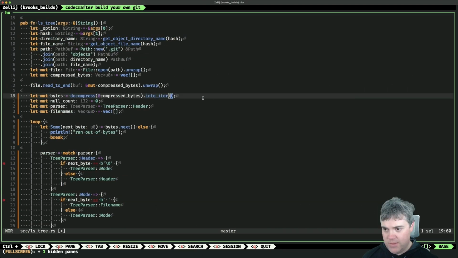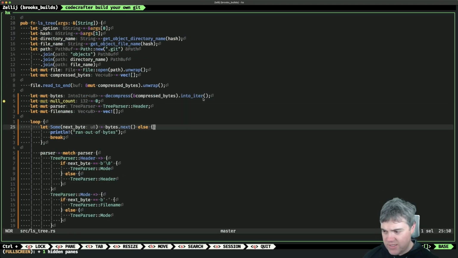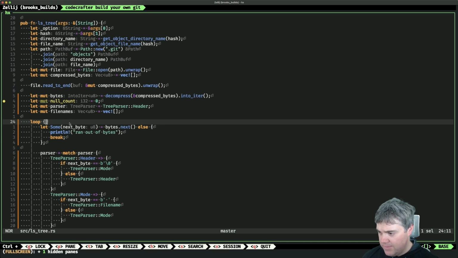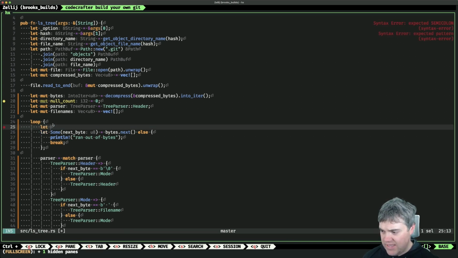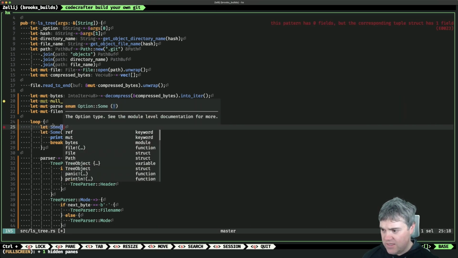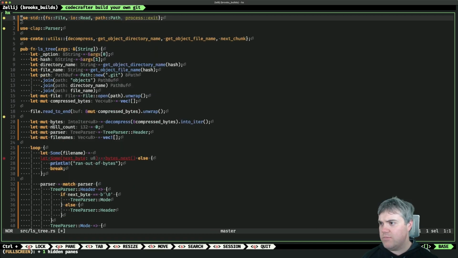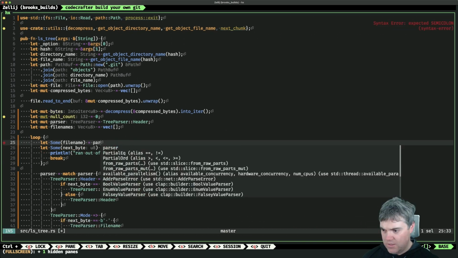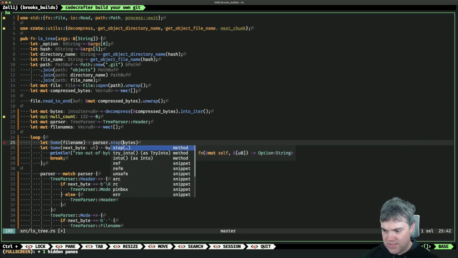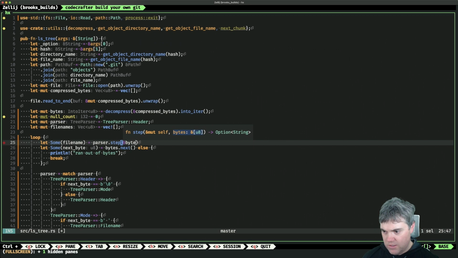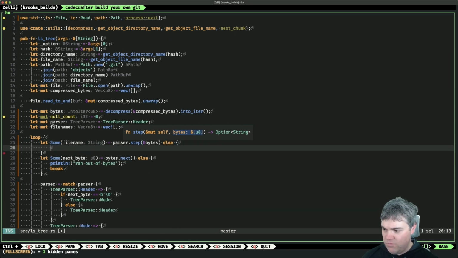All right, back to what you are, so that everything is happy. I do a loop. I don't do this next bytes. I just want to do let some, I guess this will be the file name. Did that pull something in? Yeah. So our parser step, we hand it the bytes. If we've got nothing, that doesn't mean anything, right? Okay, yeah, so this doesn't mean anything.